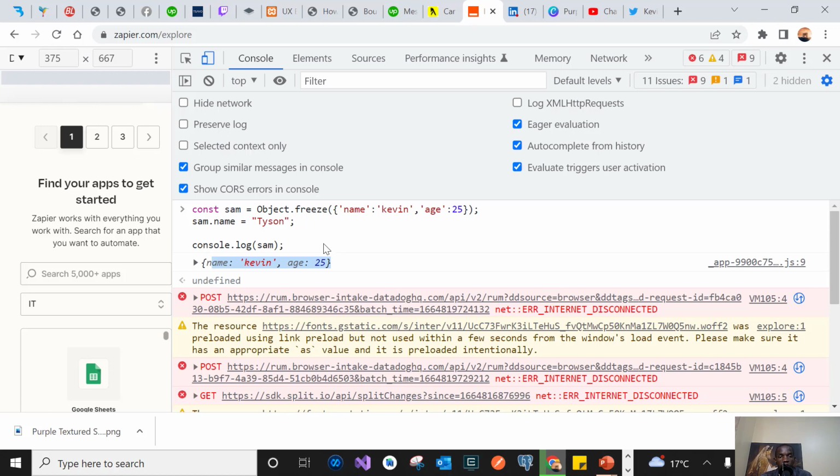So guys, that is what I wanted to share with you in this video: always when using variables that will change, use let, but when using variables that will remain constant, use const.